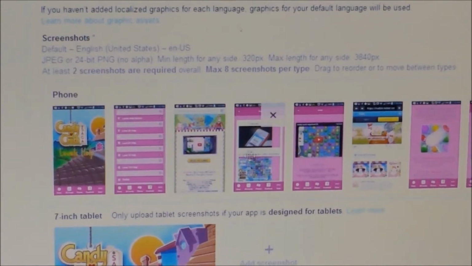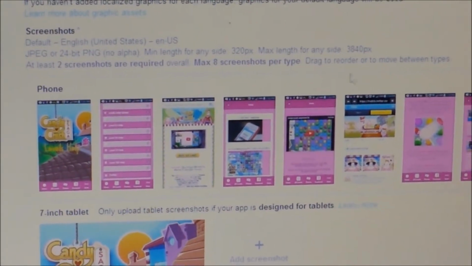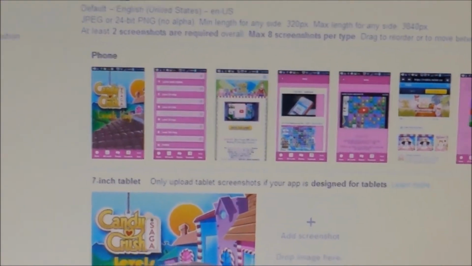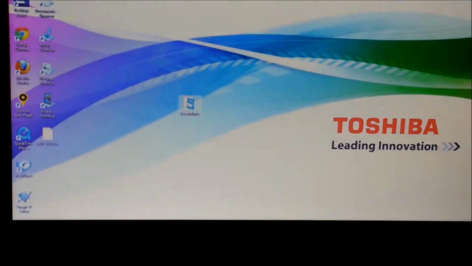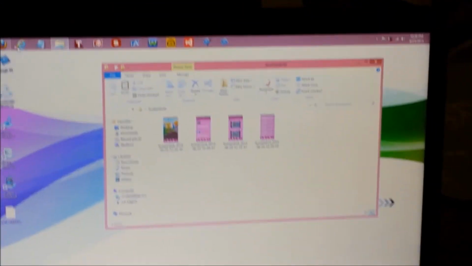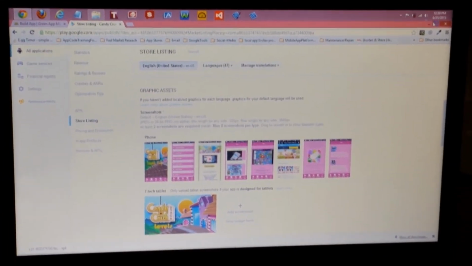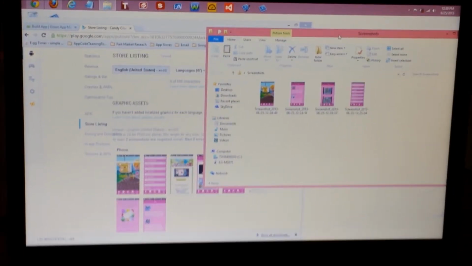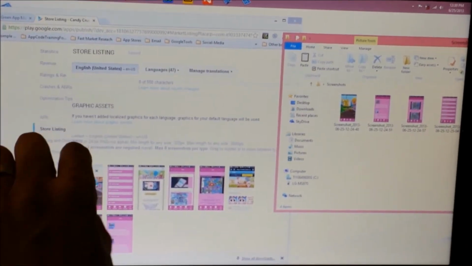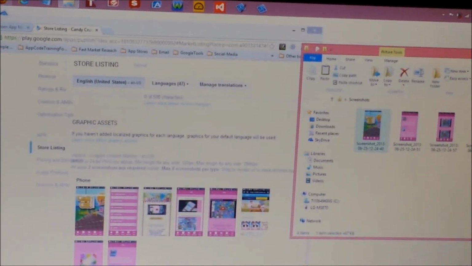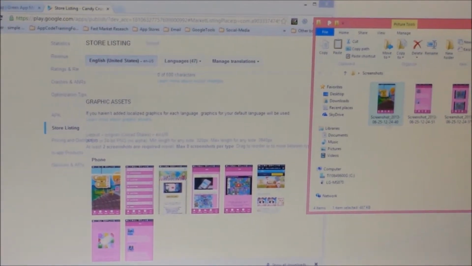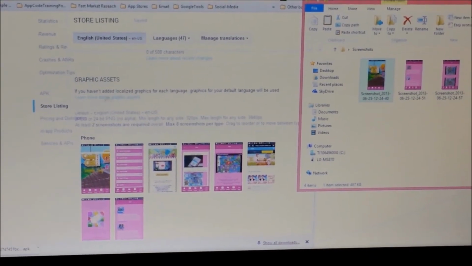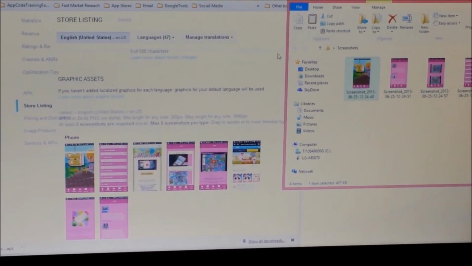And what you do is simply drag and drop, which is what I mainly do. In fact, let me show you real quick. Shrink that, move that over. You can just drag and drop. This would be like a gray space, but just drag and drop like that. That's how you load your screenshots onto your Google Play account.